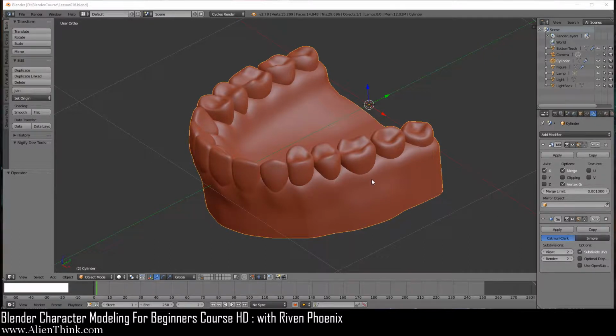Okay, so in the previous lesson we had finished all the teeth. So what we're going to do now is take a look at the gums, and we're going to start to rotate the top teeth so they can sit properly on the bottom teeth.